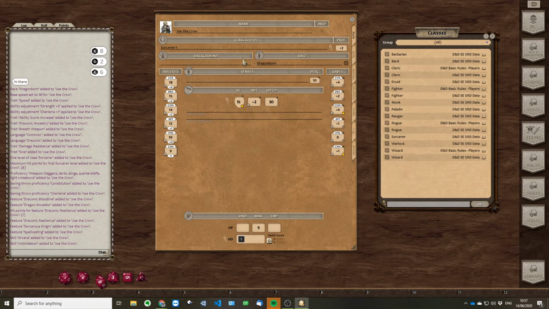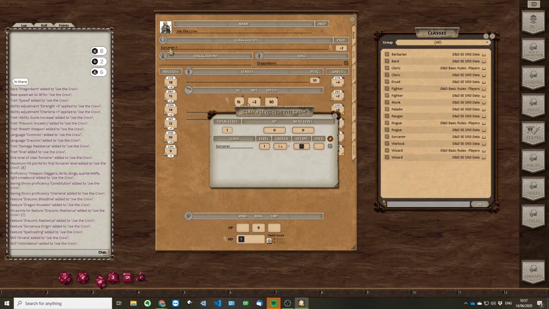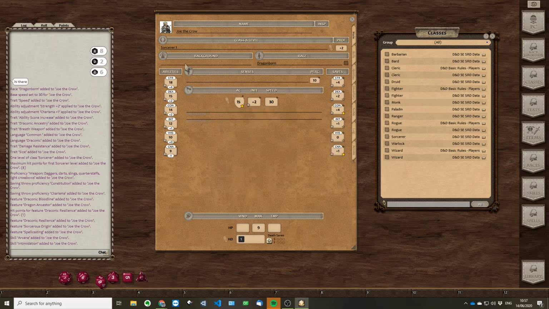So the other thing we want to do is we never selected a class. We selected class but not a level. So double clicking in here and we can see, oh, level 1, level 1. So if we were leveling up, we could choose these here, XP and all this. But this is a character from scratch, so they're going to be a sorcerer level 1.